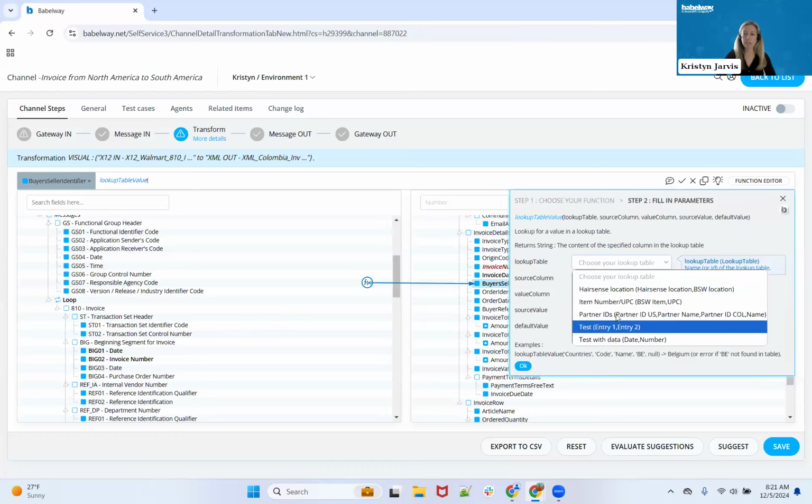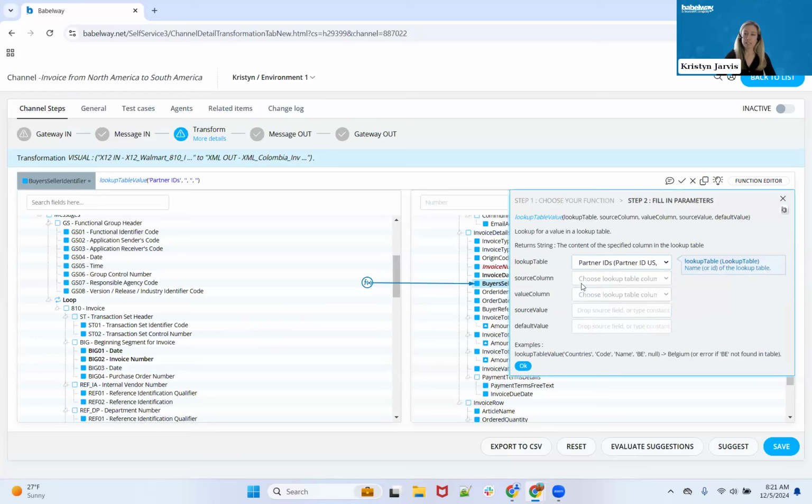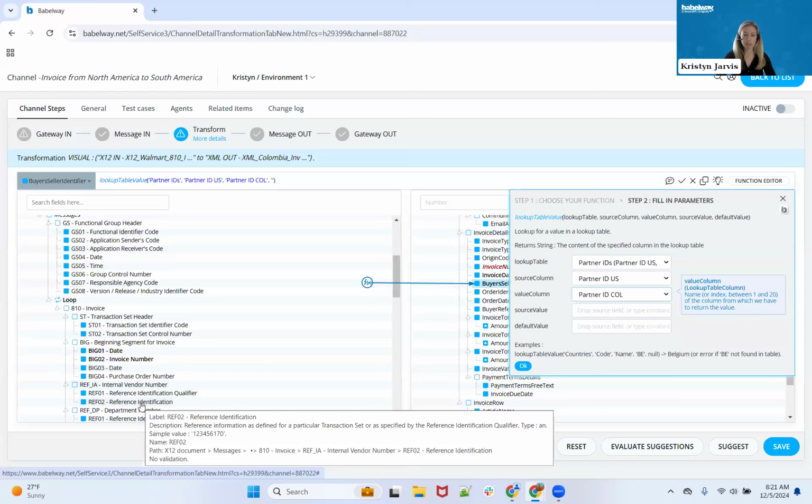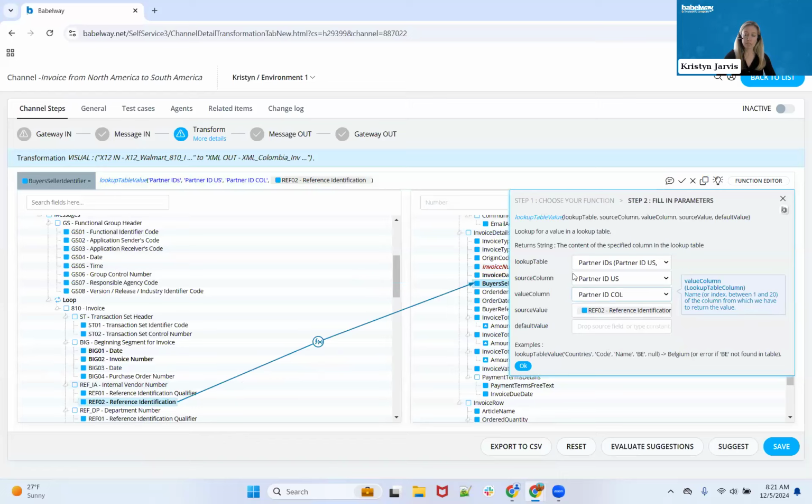So I've got a couple here. I've got a partner IDs lookup table. So what I'm looking at here is for this buyer number, I know in the US for this office, there's an ID, and then there's an ID in Colombia that is its corresponding ID. So I'm going to grab this REF02 for the vendor ID, drag it over here, and we're going to do a lookup and pull the corresponding value.